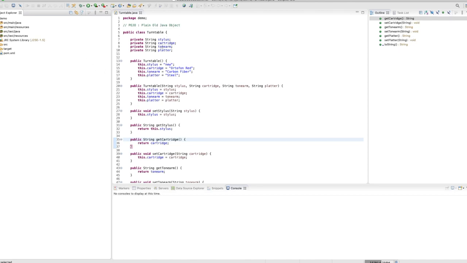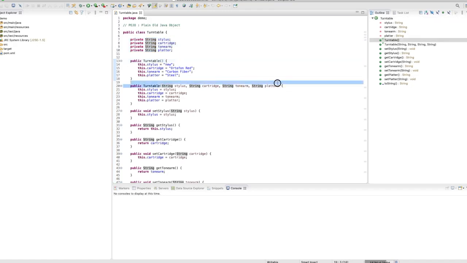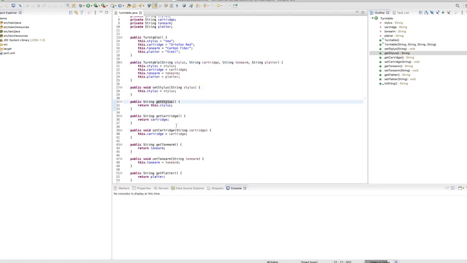Okay, so this is a plain old Java object. I call this turntable, and it has 5 string properties, a default constructor, a constructor with parameters, and setter and getter accessor methods.